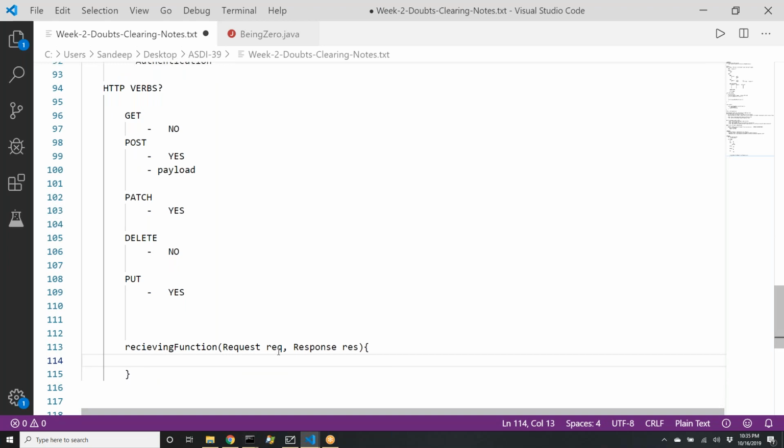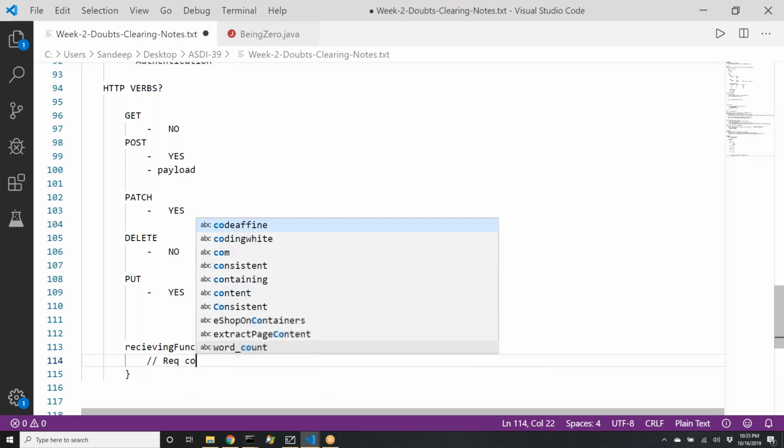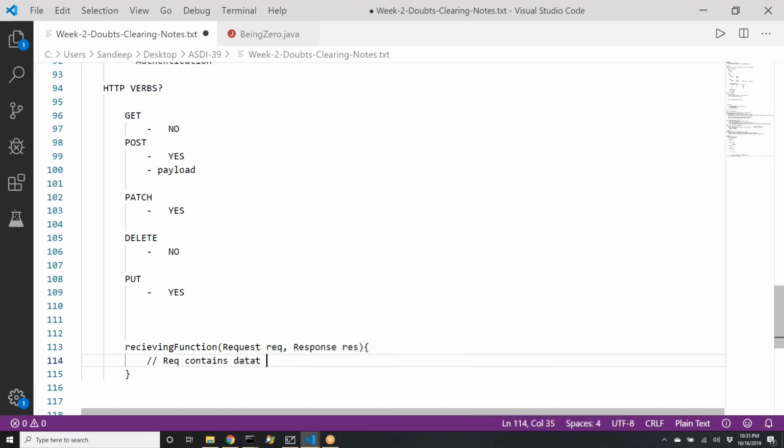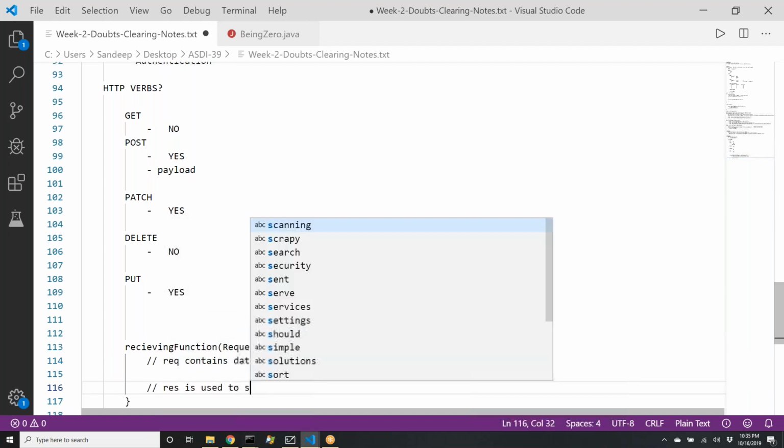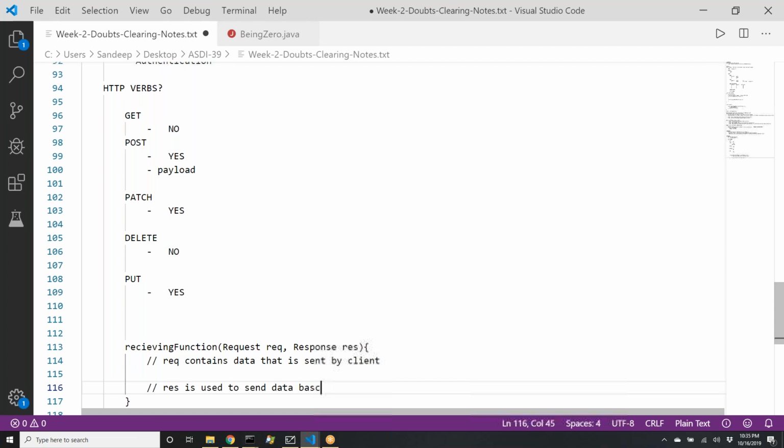Yeah. So now this request object that you are getting, which is coming from the front end side, will have some field, some way for you to access the payload that is sent by the client to you. So this is the answer to your question, how do you get the data? Request contains the data that is sent by client, right? And if you want to send something back to the client, response is used to send data back to the client.